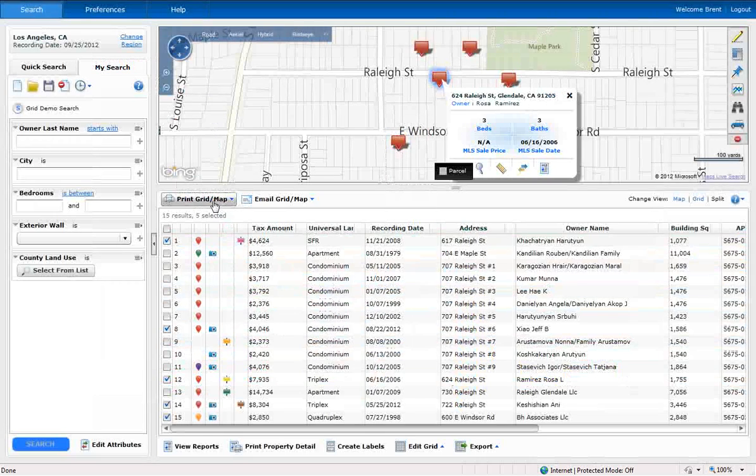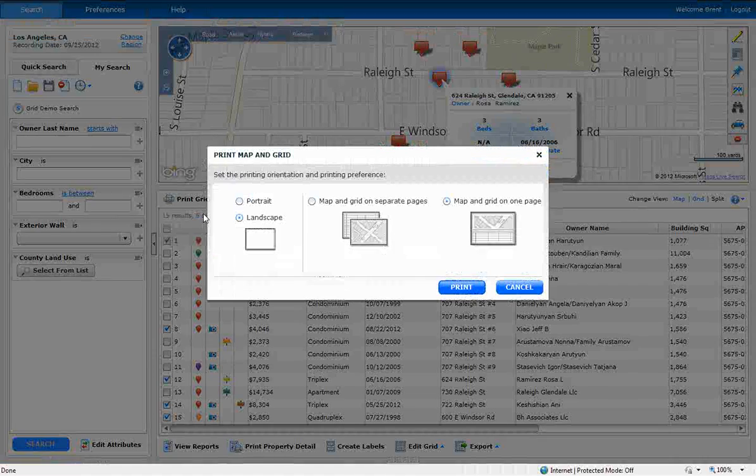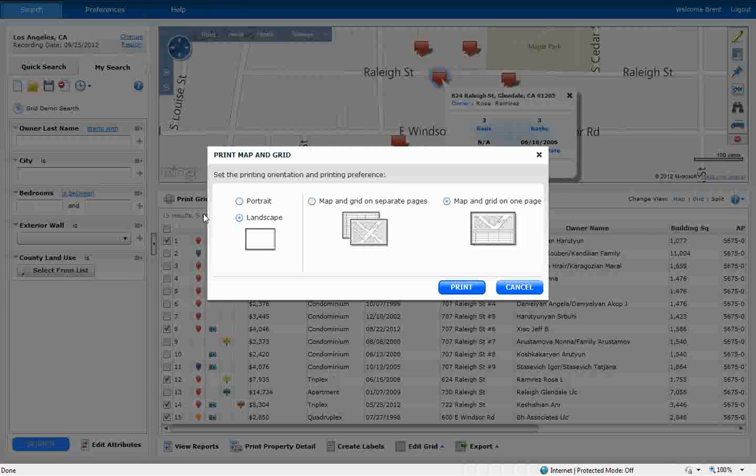Lastly, you may print or email the grid by selecting those options on the gray bar above the grid. You'll have the choice of printing the grid alone or printing the map with it. When printing both, you'll have the option of the orientation and layout of the printout and the choice of which grid columns you'd like to print.